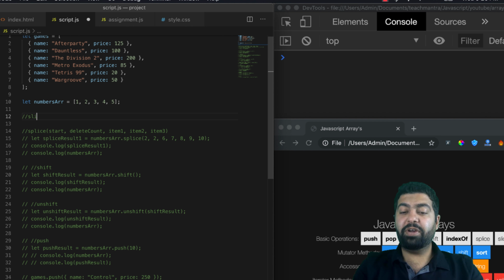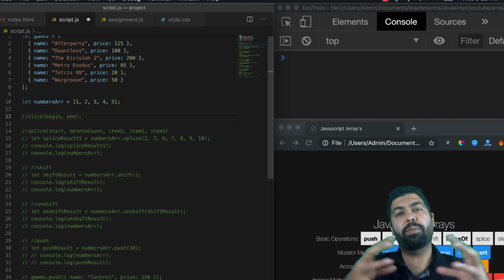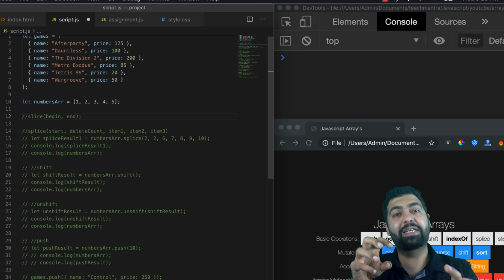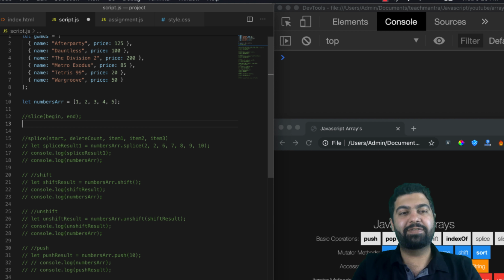Now, the next item that we are going to see is slice. Just like splice, slice basically gives you a begin and an end. If you want a portion of your array to be extracted, you can use slice. That's pretty much your slicing activity.